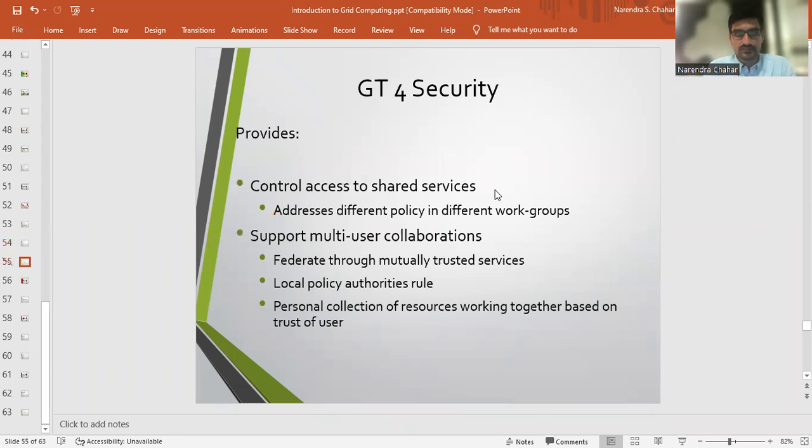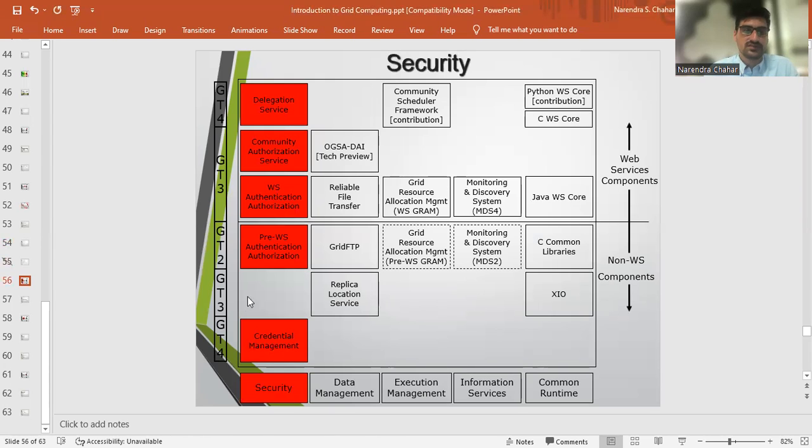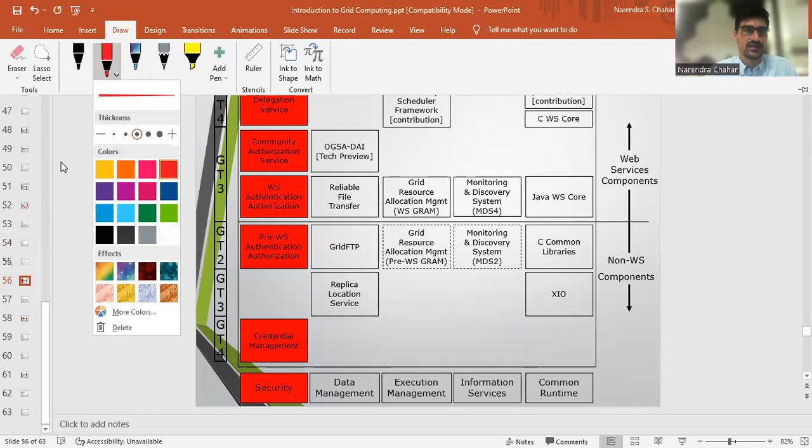Now we talk about GT4 security. What does it provide? It controls access to shared services. This means that it addresses different policies in different workgroups. Another one is that it will support multi-user collaborations, like federating mutually trusted services, local policy authorities, rules, and a personal collection of resources working together based on trust of users. Now, this is the security area of the complete thing, like how the security is managed here.